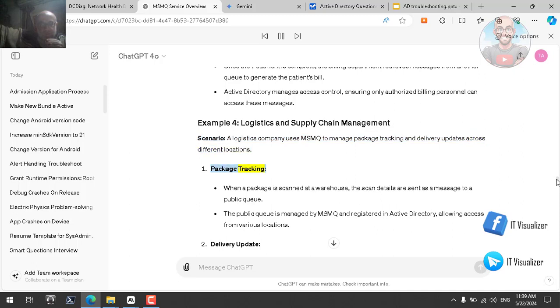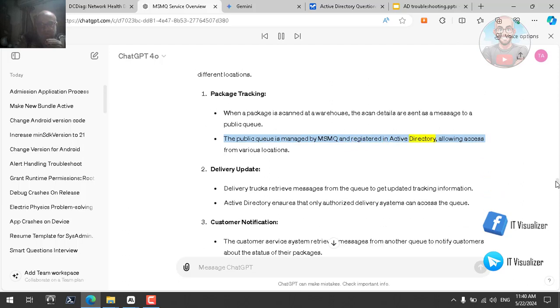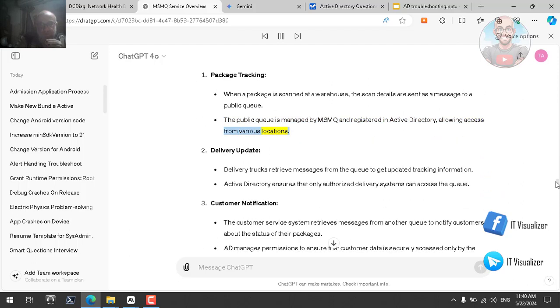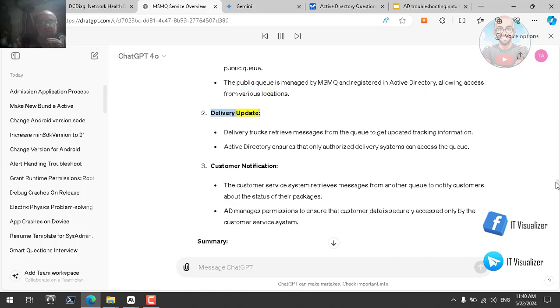Package tracking. When a package is scanned at a warehouse, the scan details are sent as a message to a public queue. The public queue is managed by MSMQ and registered in Active Directory, allowing access from various locations. Delivery update. Delivery trucks retrieve messages from the queue to get updated tracking information. Active Directory ensures that only authorized delivery systems can access the queue.